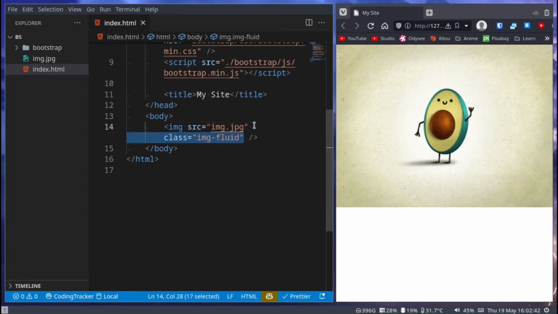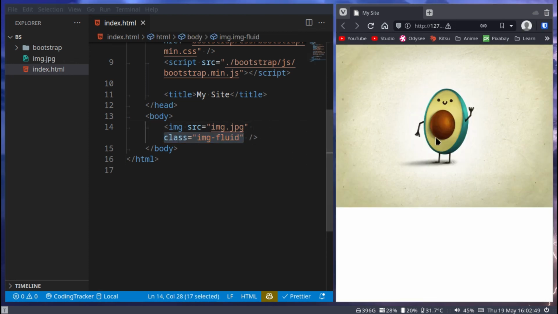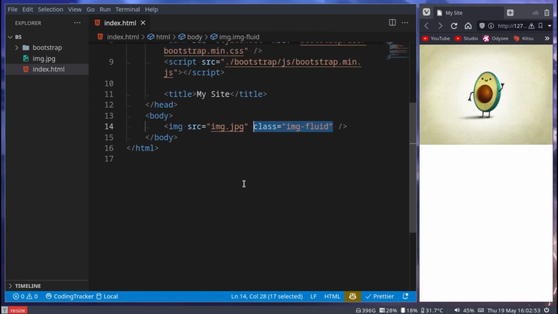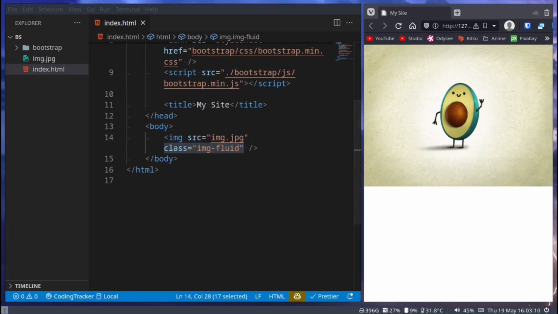If I were to remove this, then it will scale to a massive size. But if I added that, it will scale to the page size. So as you can see, the more my page increases and decreases, the more the image increases and decreases. And that's very powerful because sometimes images are just too big, and just using image fluid fixes that immediately. And that is the basics of working with images in Bootstrap.